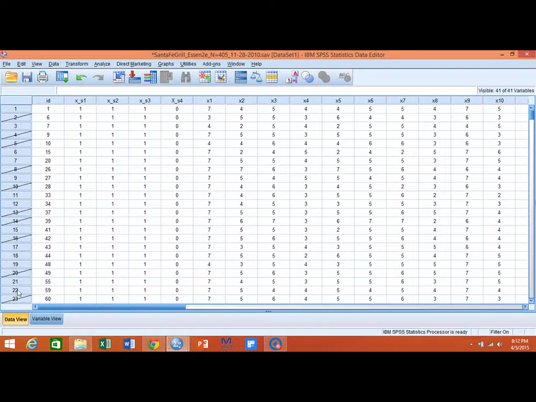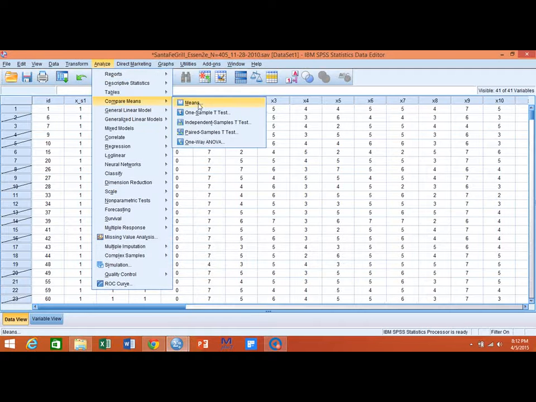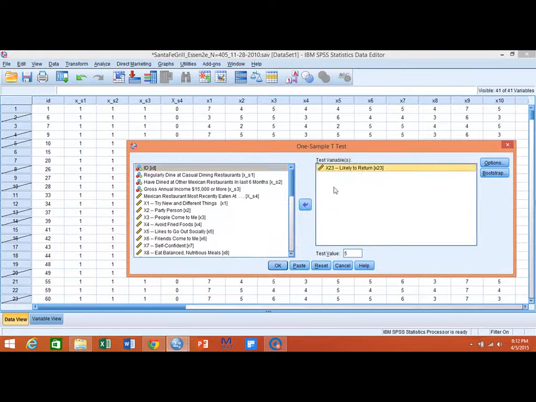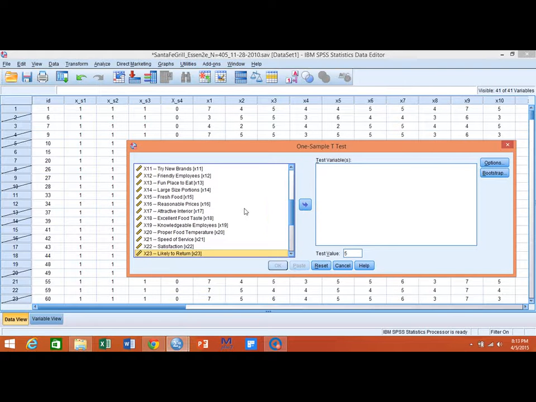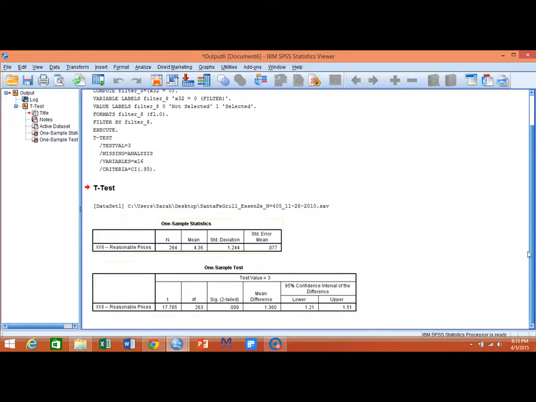Was the average perception of reasonable prices different from 3? I'll go to Analyze, Compare Means, One Sample t-test, get rid of what's there. I now need to know reasonable prices if it's different than 3. Okay. All right, it turns out that the average for reasonable prices is 4.36. It seems like it's higher than 3, but we need to make sure it's significant. It is significant. It's less than 0.05. So the average perception of reasonable prices is significantly different than 3. In fact, it's significantly higher.